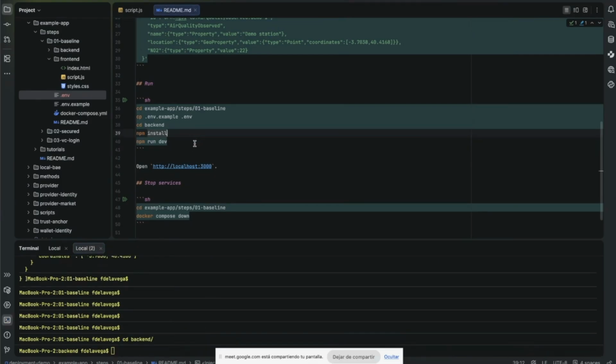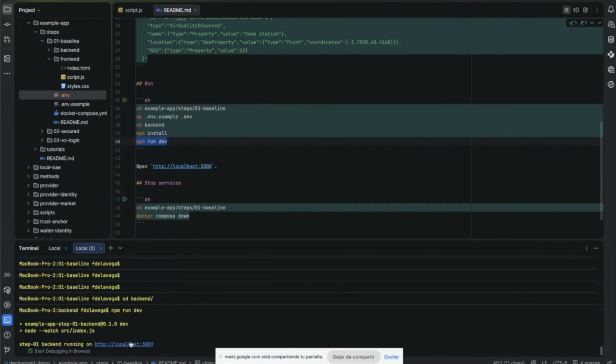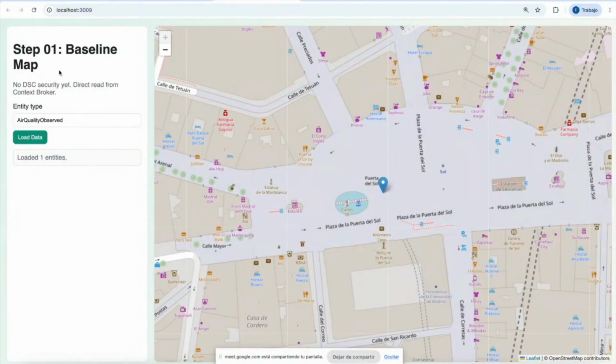I am just starting the app. And you can see this is a very simple application. It's the first step. We are able to load the data. We are taking this from the context broker, and we have one entity. Okay, this is the baseline. We have an application that has no authentication at all of any type, and it is accessing the context broker air quality data.